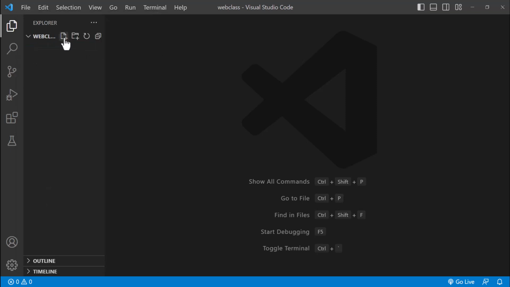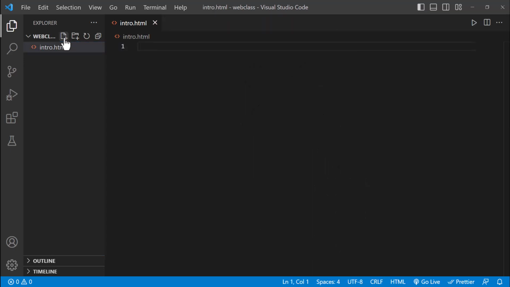Let's go ahead and create a new file, intro.html, because we want to talk about the introduction to HTML and the basic page structure of an HTML web document. After creating the file, let's declare the doctype. The doctype tells the web browser that this is an HTML document, and we're going to declare our HTML container.